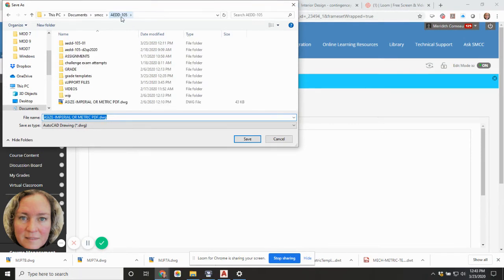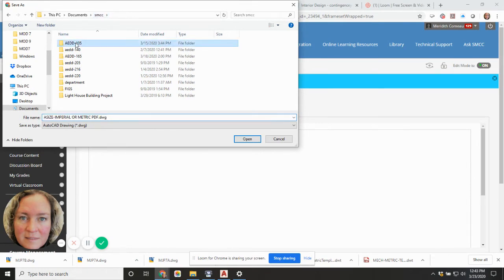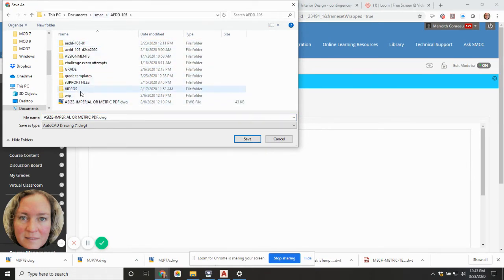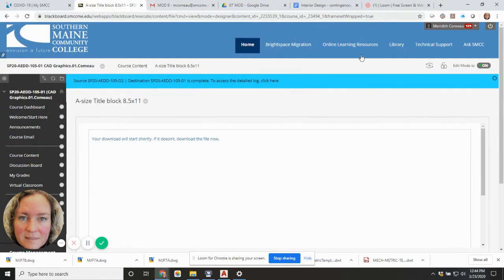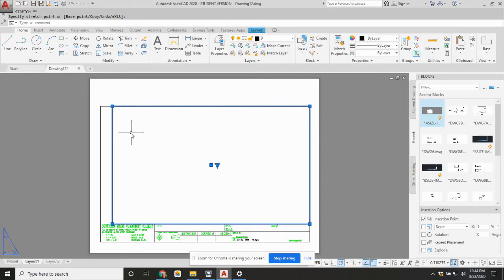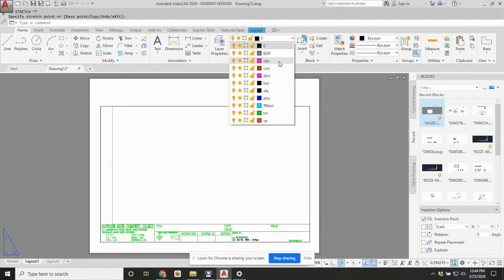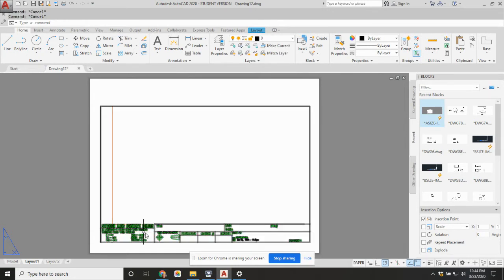So for instance, I created a folder for support files, or if you wanted to create a 105 folder and then inside it create a templates folder and a title block folder, you can just save that stuff here and then you just insert it. So I already had mine downloaded, so I just inserted them from the location I have them on my computer. This should be on the viewport layer, and then you're going to fill out the title block.